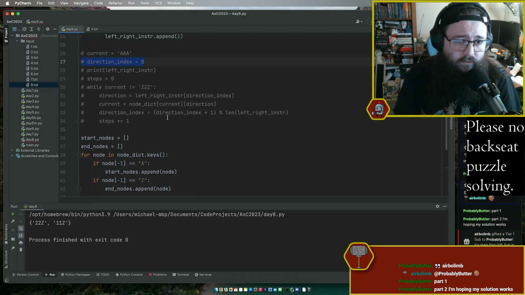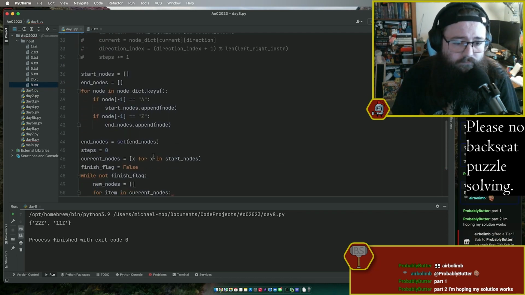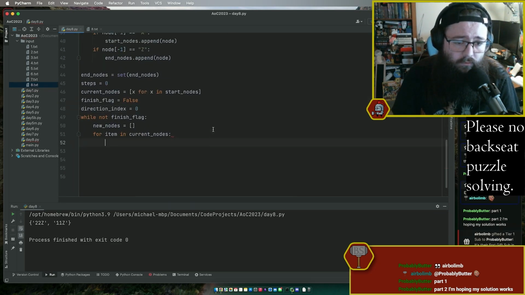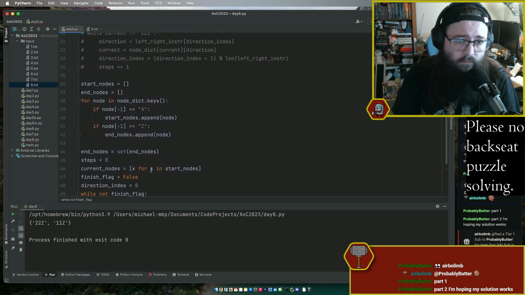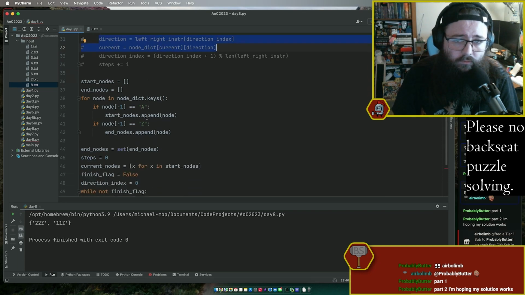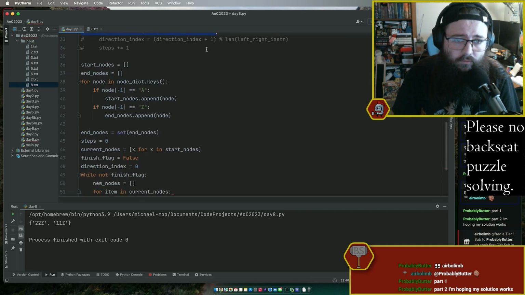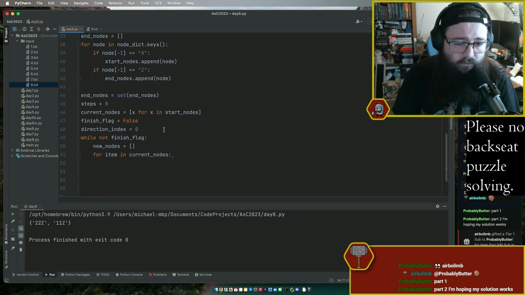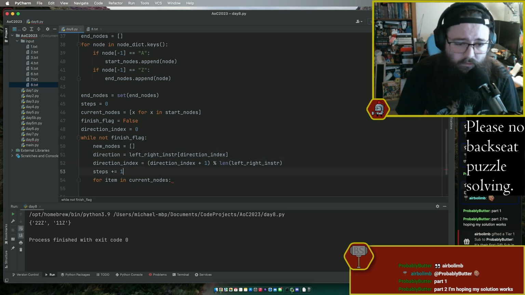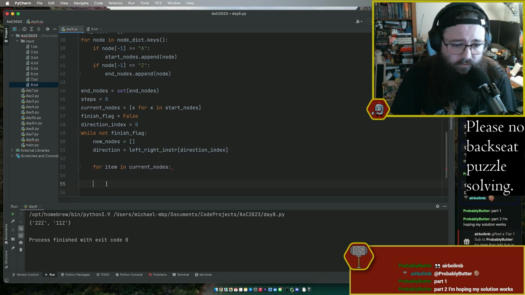Let's see. What am I doing right now? Direction index. Okay, so just copy this down here. I don't want this line. So do that. We'll put these at the end of this.